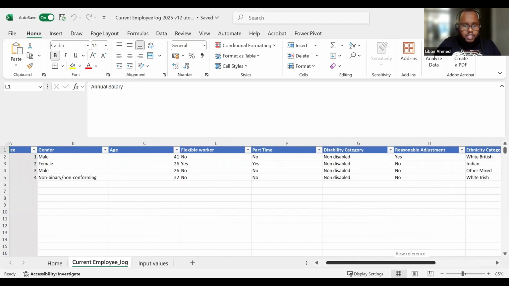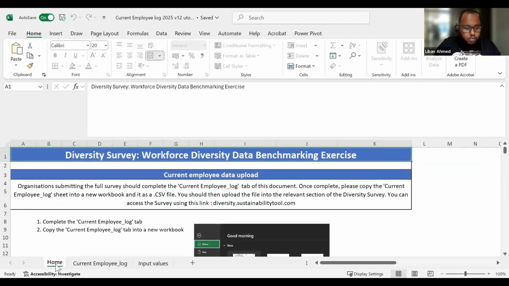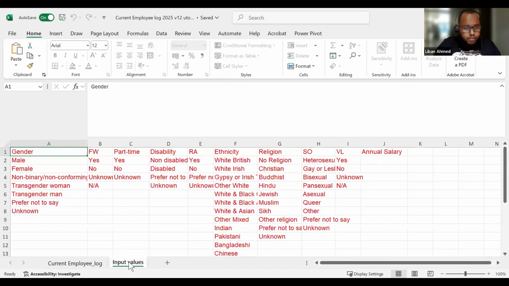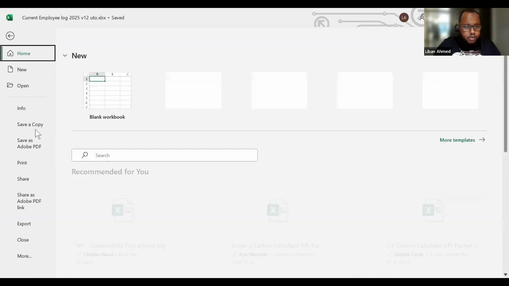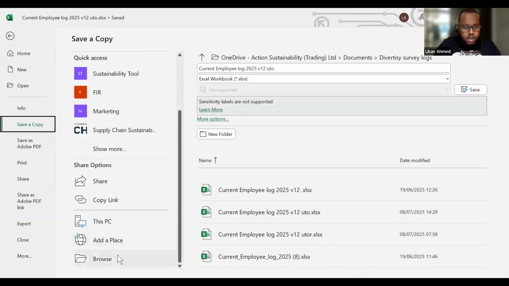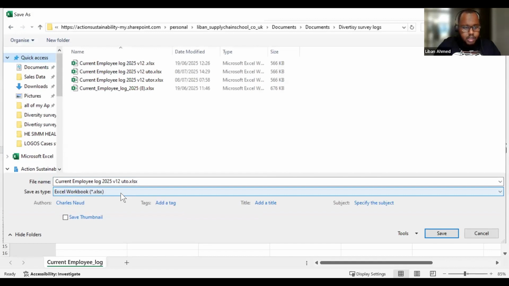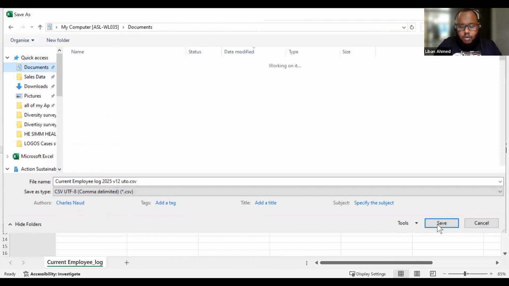Once you've inputted all your information and you're happy with it, the next step is to save the current employee log sheet as a single CSV file. So what do I mean by this? We just need to delete the home sheet. So I'll just delete that. Just delete the input value sheet. And then we just need to go on to file, save our file as a CSV. So I'll just choose CSV and then save it to our computer.